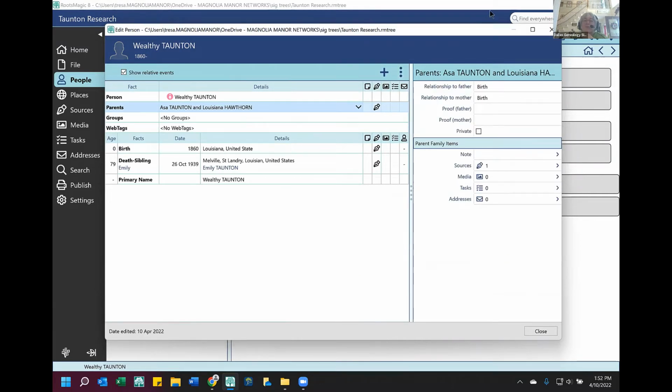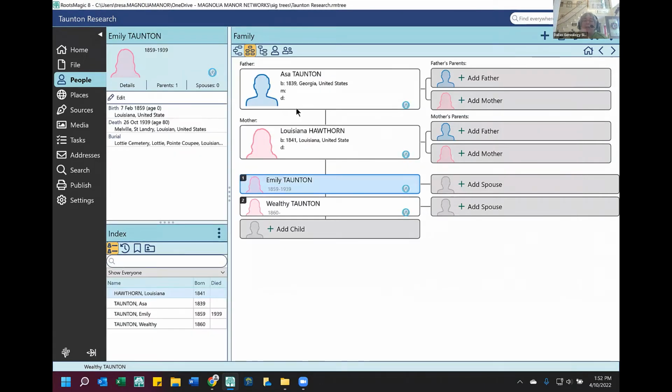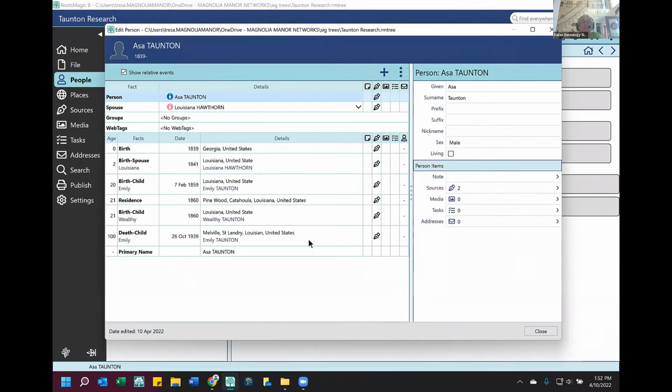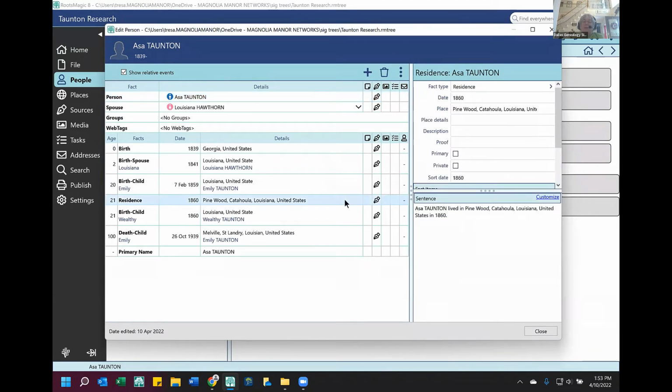Now, there are two rules of thought on how to enter the 1860 census on all of the kids, on everybody. You can actually share it from here. The only problem with sharing it, it will show up as a shared fact, but if you're printing off reports and stuff, it's not going to show up. So that's a judgment call that you will have to make.